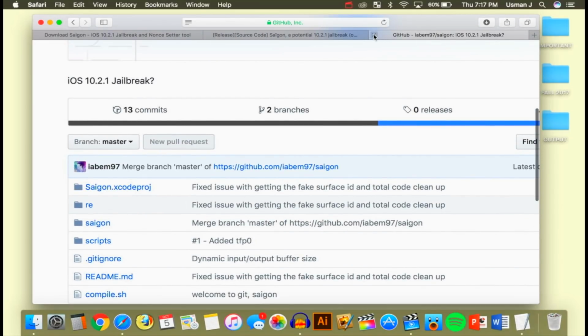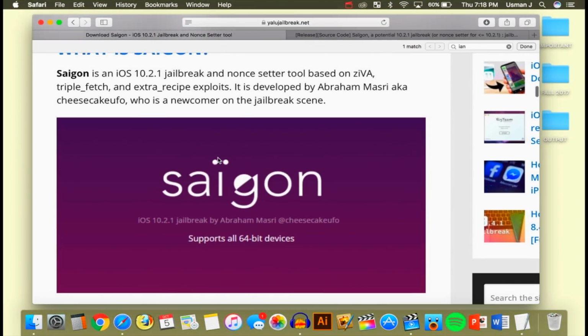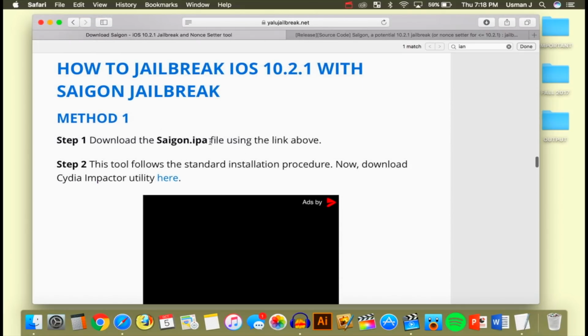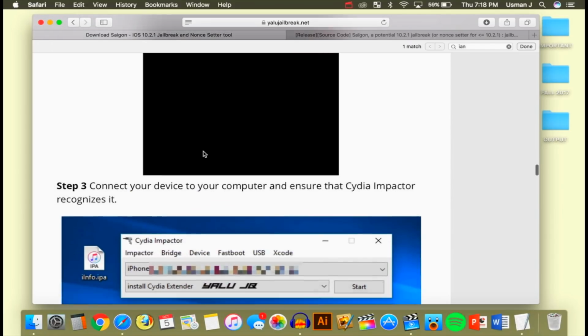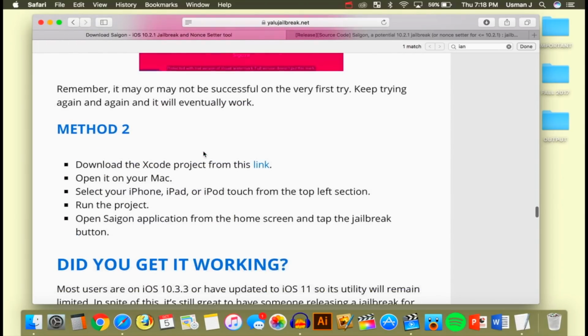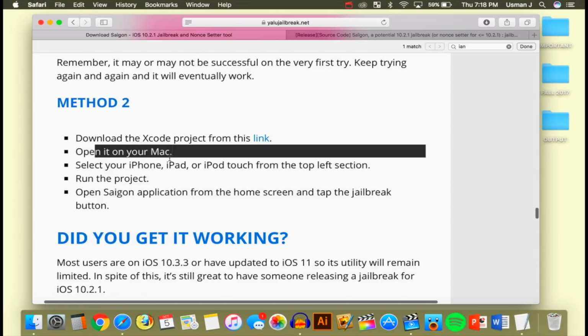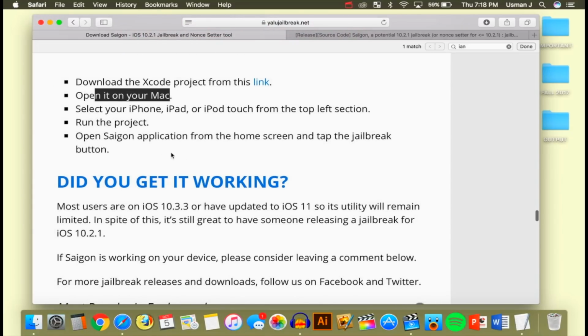It's not like they released an iOS 11 jailbreak or iOS 10.3.2 jailbreak that works on every single device. That's too good to be true. And they actually put something on the table, which is awesome. Down over here, we got these steps. Method one, download the Saigon IPA. To do that, again, you do have to compile the app yourself to get it to work using Xcode. If you guys want to know how to do that, there's steps for that too. If you scroll down, we get method two. Over here it says download the Xcode project from this link. Now Xcode is only available on Mac, and all you do is select your device, your iPhone, iPad, or iPod Touch. You have to run the project, open the Saigon tool from the home screen, and tap the jailbreak button. So that is pretty simple.